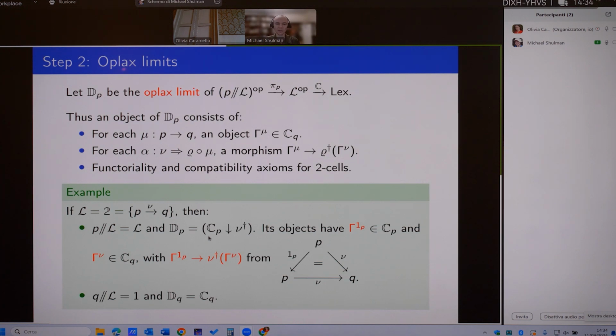So if we unravel this construction a little bit, according to this definition up above, its objects have 2 objects, because this lax slice has 2 objects corresponding to the identity morphism of P and this non-trivial morphism nu. And so each object of the oplax limit has 2 objects, one in CP for the identity and one in CQ for nu. And there's a morphism between them because there's one of these triangles inhabited by a 2-cell. In this case, the 2-cell happens to be an identity. So here's the triangle. And so this is a map from the object in CP to the image of the object in CQ.